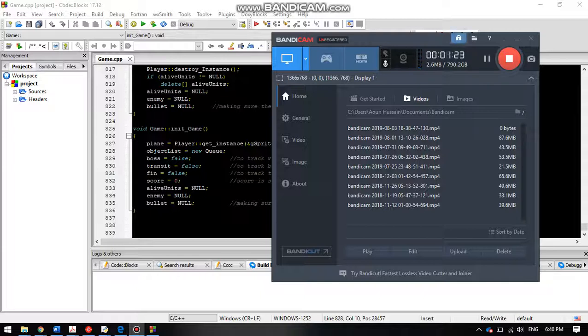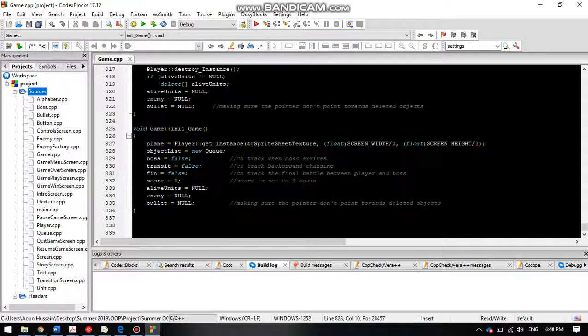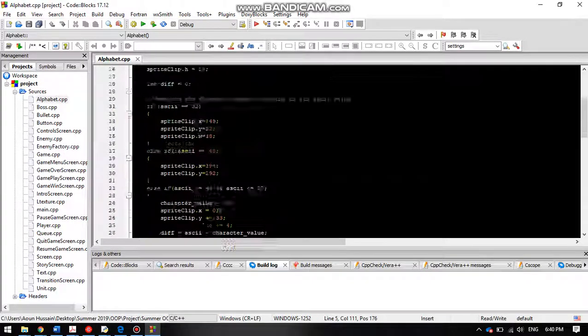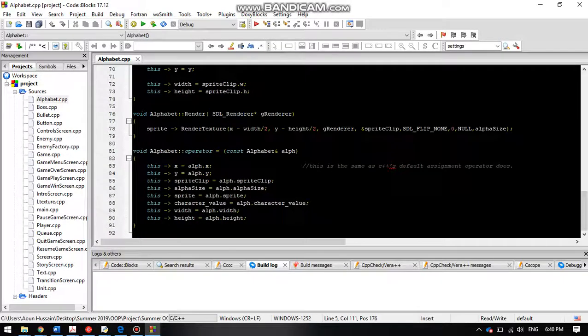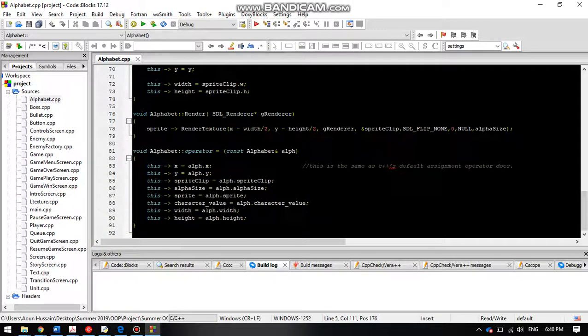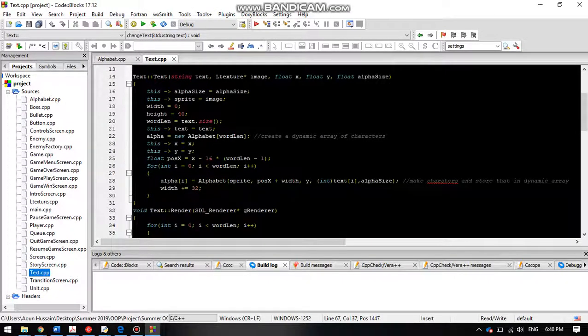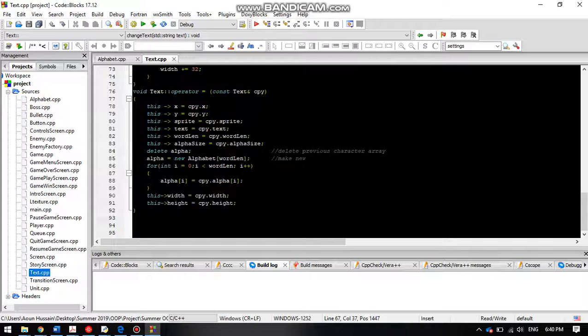So first let us look into the CPP files. This is the alphabet file which picks a certain alphabet from a font sprite sheet, and this is the hard coding I have done for ASCII values. So the alphabet is called in the text file. In the text class, I have an array of alphabet, so I give it the string text and it calls the array of alphabet. So this is how it's called. I made sure to deallocate any memory I have allocated before.